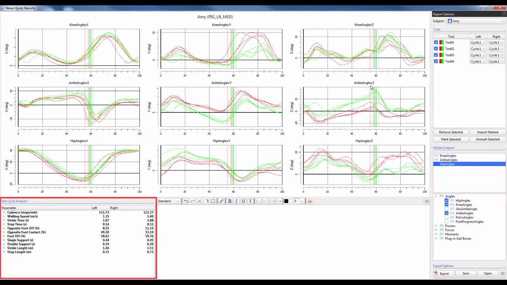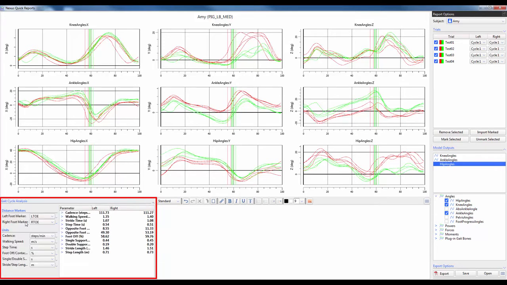To modify the units of the gate cycle parameters, simply click on the arrow beside Gate Cycle Analysis and use the drop-down boxes to change the units as well as which markers are used to calculate these gate cycle parameters.